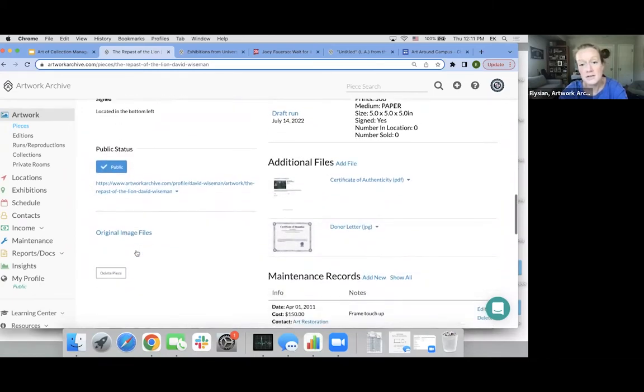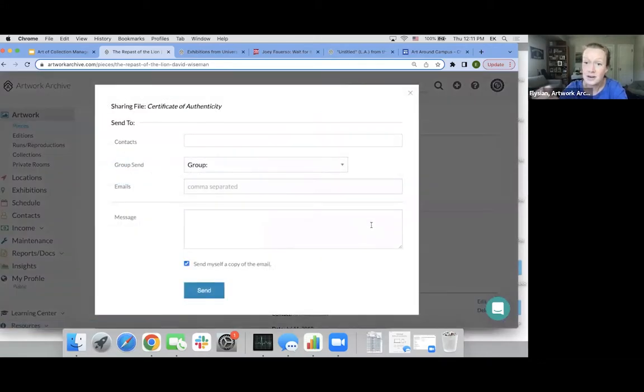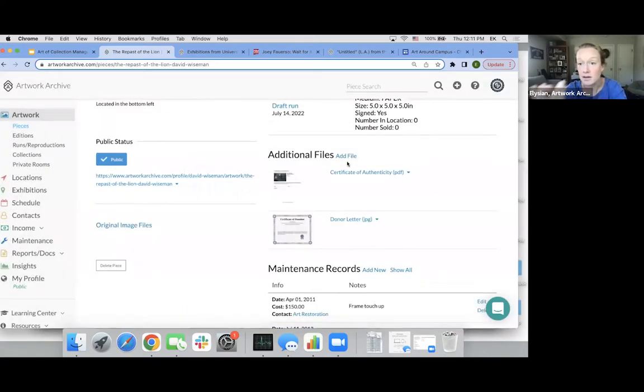But if I scroll down here, I just wanted to call out where you can add those additional files. So a certificate of authenticity, a donor letter. And as you can see, you can download it or you can share it directly out. So to that point of making information accessible, maybe the donor letter needs to be sent back out to College Advancement because they lost their copy, whatever it may be.